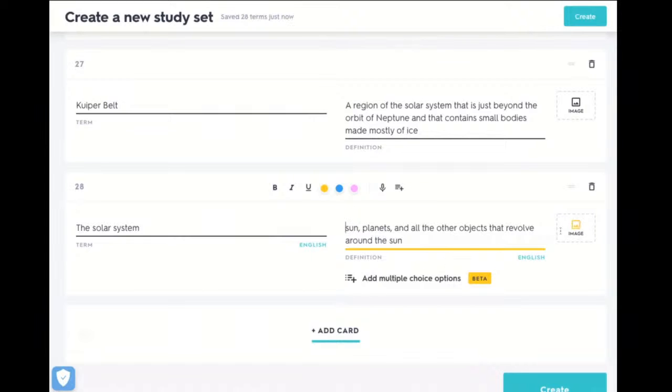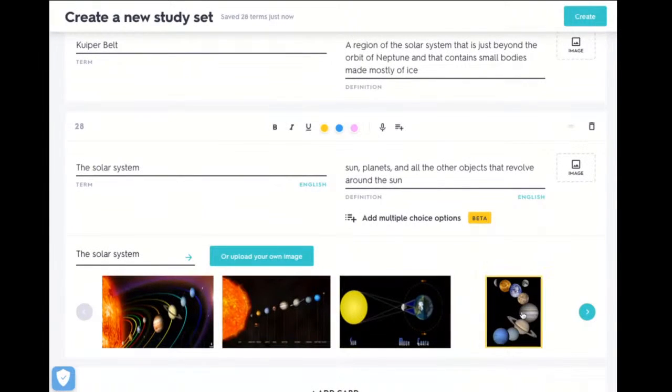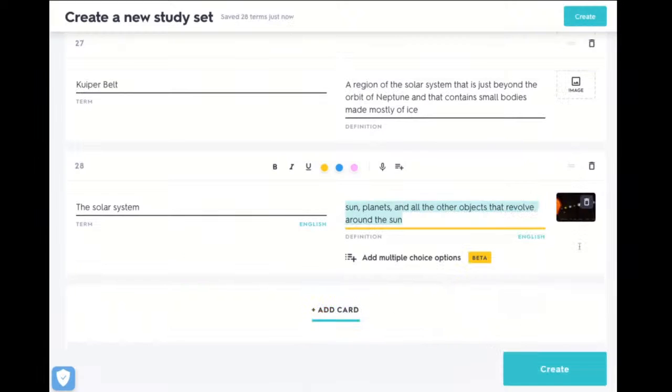I do have the other option down here where I could add an image. So if I click on image, it's then going to search for images that are available in here, or I do have an option to upload my own image that I really like. So let's say I want to pick this image here. That's going to add that image into this particular flashcard.